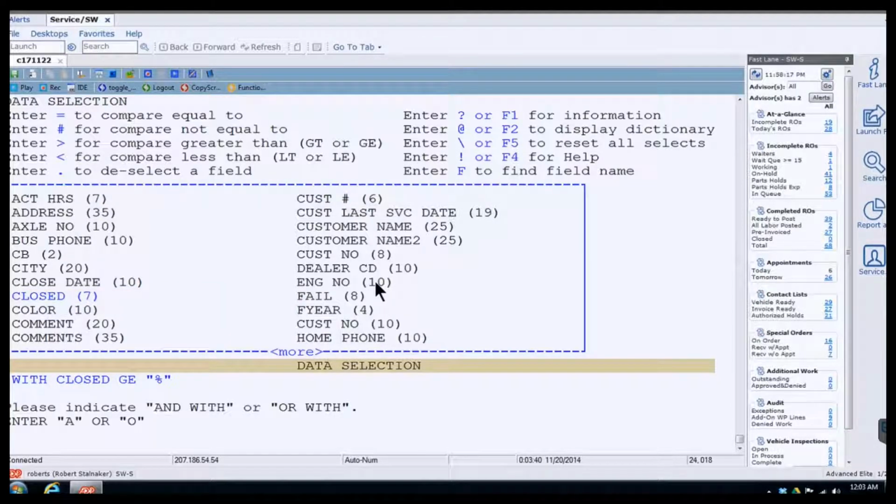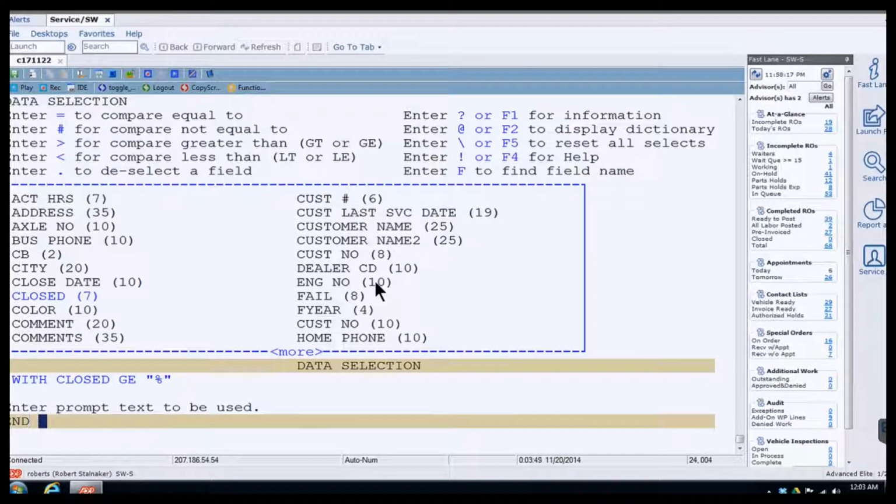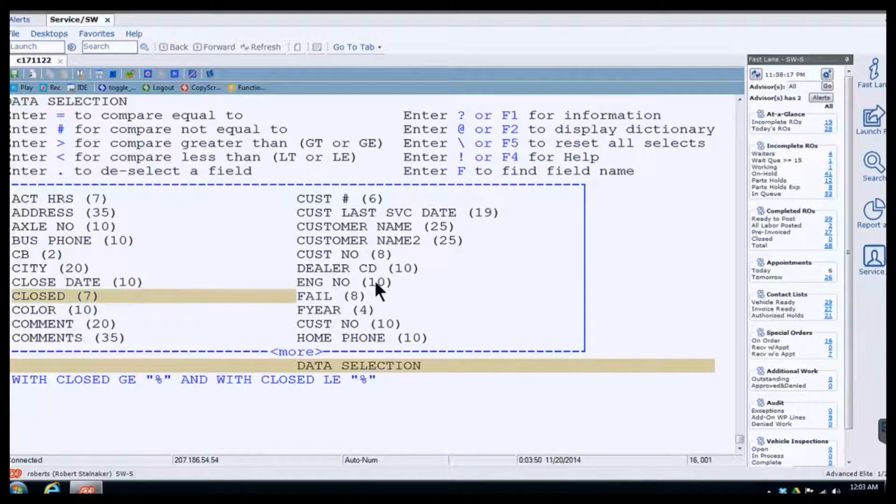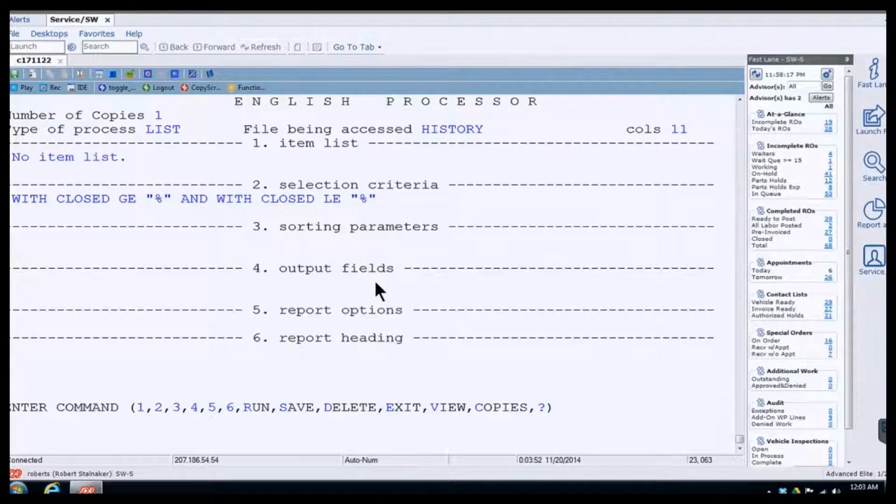Then it will go back to the closed, and I chose the less than sign, and then E, which is less than or equal to. At this prompt, you put in the percent sign again. All this is explained in the directions. Then I put in end date.